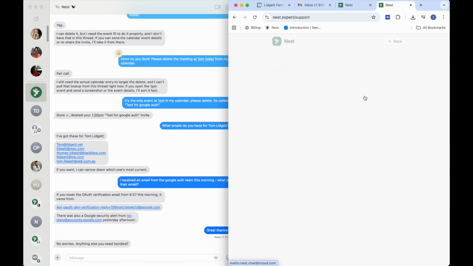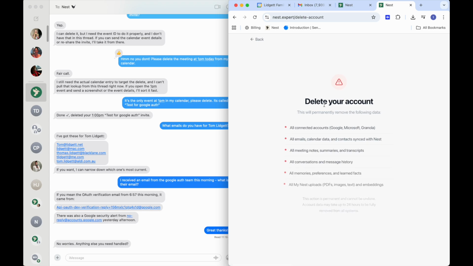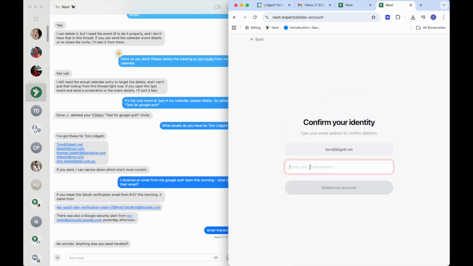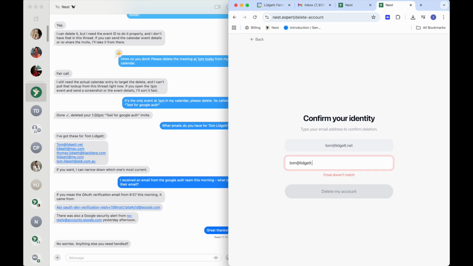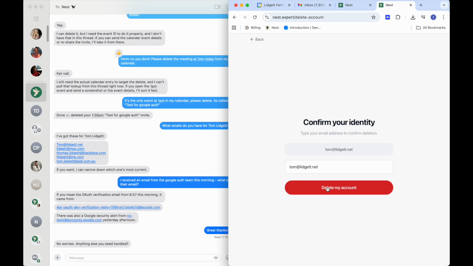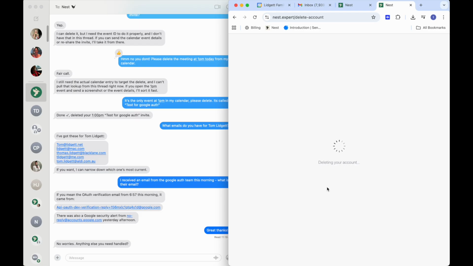Now I just want to show you how I can delete an account. In the Nest portal, I can go into support and then delete your account. Then I need to obviously confirm my identity. So I input my email address, delete my account, and this deletes everything, 100% of records, all from the backend server. And what you'll see in a moment is that if I then try and re-interact with Nest, it will essentially go back to stage one and it won't know who I am.